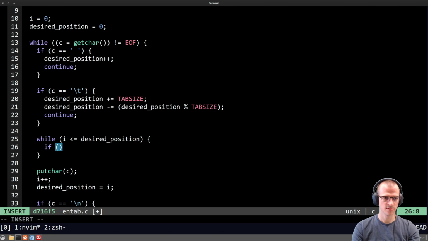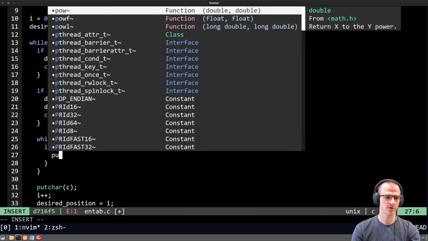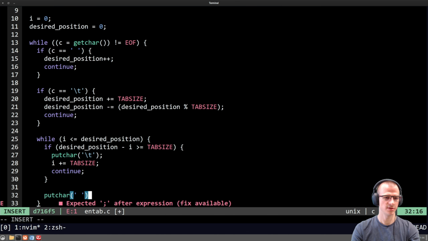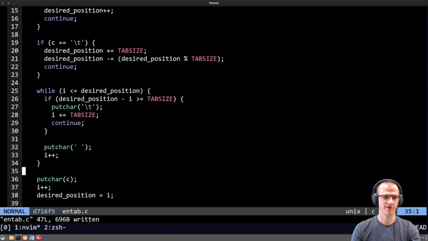if desired position minus i is greater than or equal to tab size, put char tab and i plus equals tab size, continue, and otherwise put char space and i++. Like this. I have literally no idea if this is going to work.